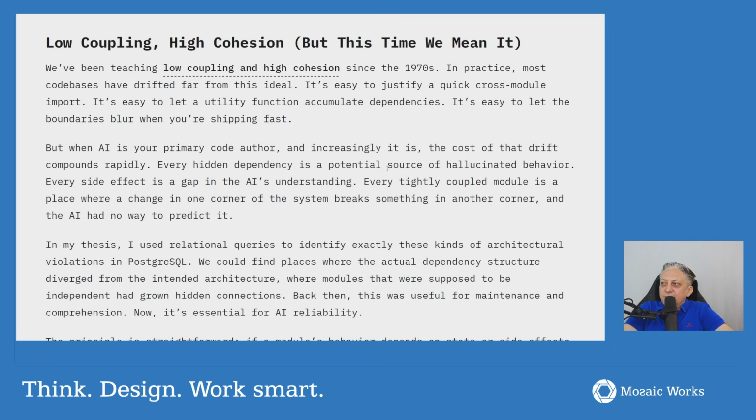It's easy to justify a quick cross-module import. It's easy to let the utility function accumulate dependencies. It's easy to let the boundaries blur when you're shipping fast. And by the way, you can avoid that by writing architectural tests that prevent you from doing exactly this. ArchUnit, other tools like that.